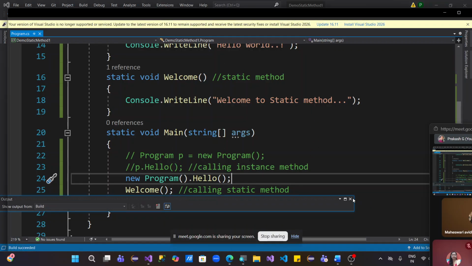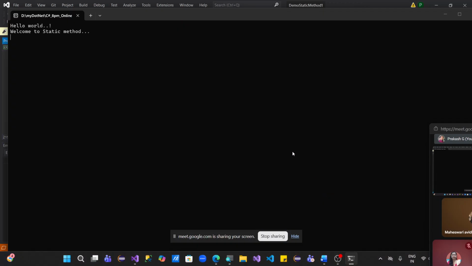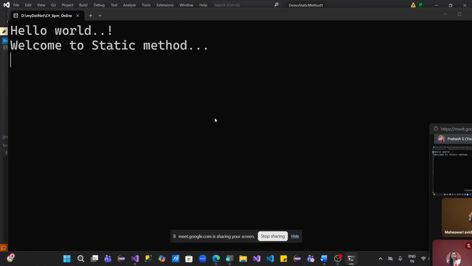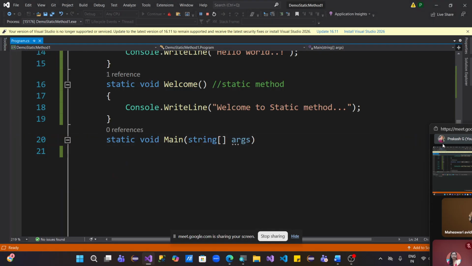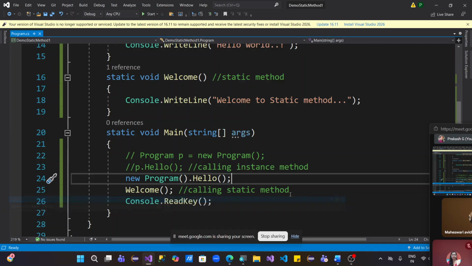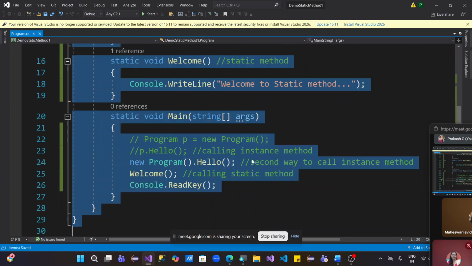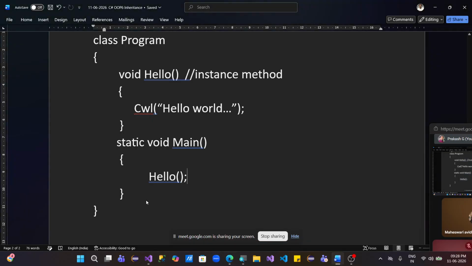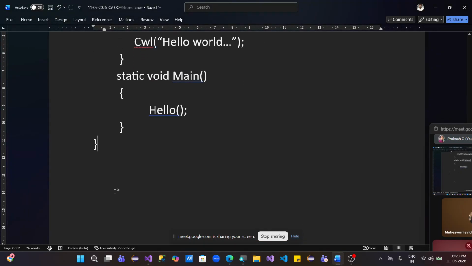So whether you write it in a single line or two lines, object creation is mandatory to call an instance method, but a static method doesn't require any object reference variable or object. This is the important difference that you need to remember. This is the second way to call an instance method. Let me copy and paste it in our notes. Is it clear, everybody? Understood?